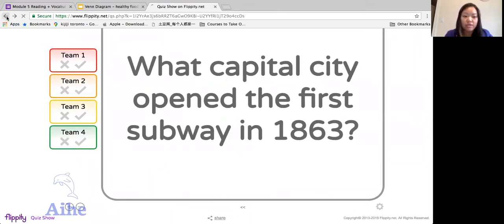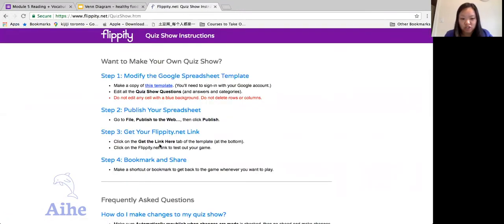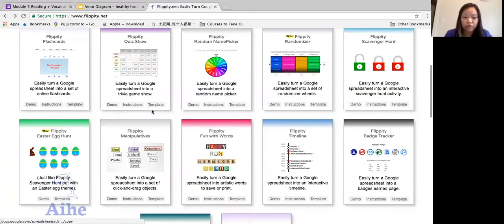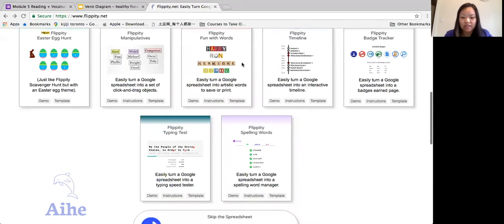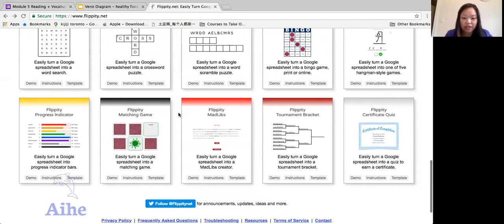This website's really great because it gives you the demo and then step-by-step instructions on how to change the questions to the ones you want to use for your class. Then you can share the link like normal. There's also a template there. Here's a whole bunch of activities that you can use. It's also really great if you want to create bingo worksheets, vocabulary matching games, or some Mad Libs. So that's the one that I use.